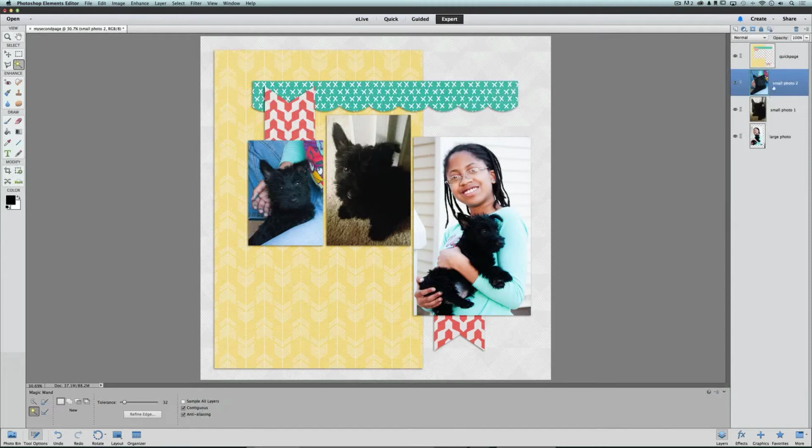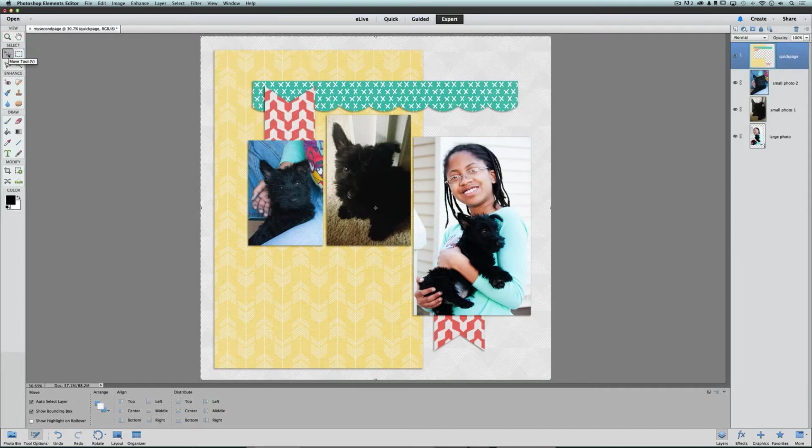Target the quick page layer in the Layers panel first. That way, everything we add to our page will stack above our quick page layer and not be hidden from our view. Second, select the Move tool if not already active. We'll use the Move tool to drag and drop our elements into the workspace.